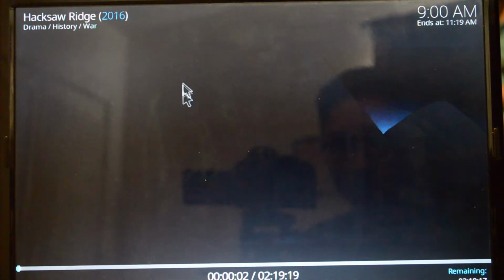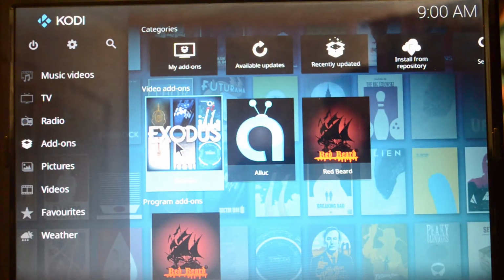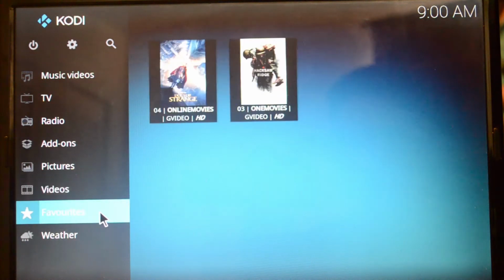A lot easier to do it that way than having to go into your add-ons, open up Exodus, look for the video, and then play it from there. It's a lot easier just to add it to your favorites.